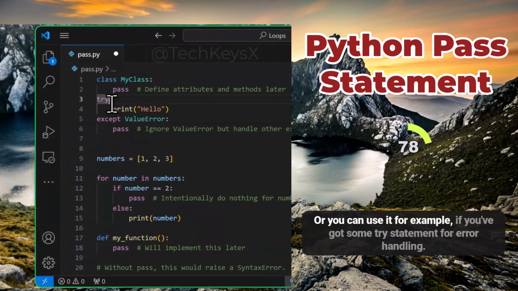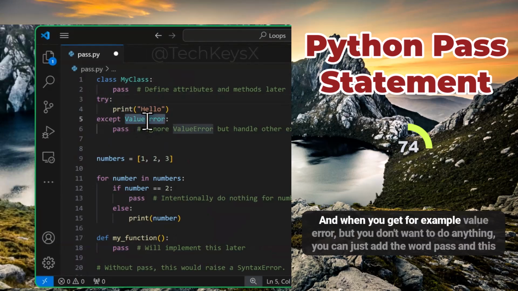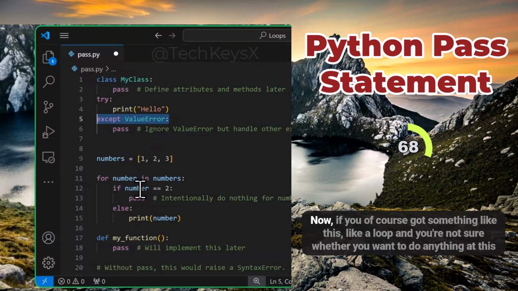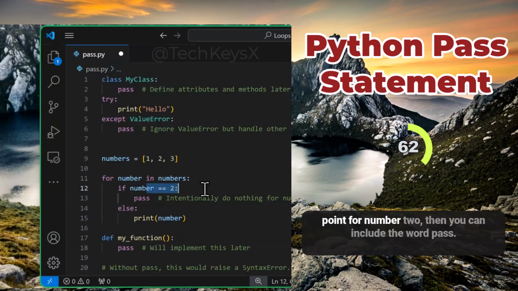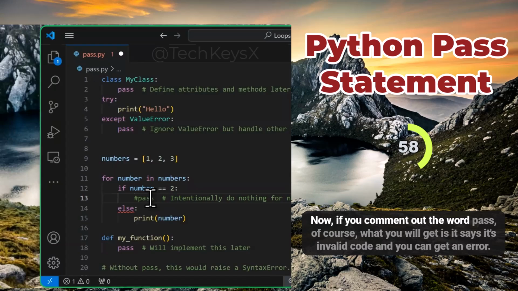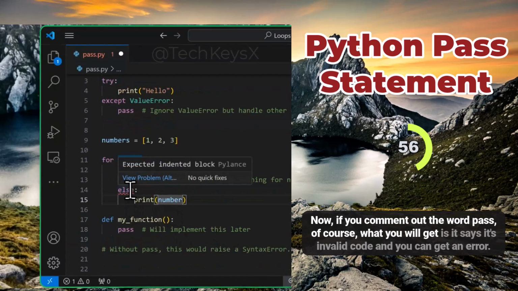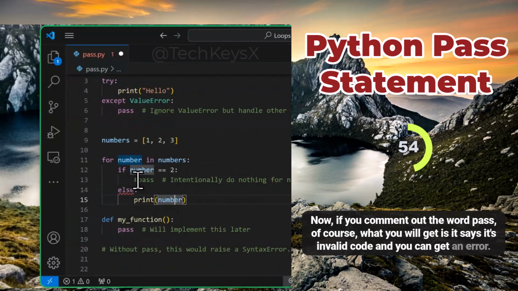Or you can use it, for example, if you've got some try statement for error handling, and when you get, for example, a value error, but you don't want to do anything, you can just add the word pass, and this would be valid code. Now, if you've got something like a loop, and you're not sure whether you want to do anything at this point for number 2, then you can include the word pass. Now, if you comment out the word pass, of course, it says it's invalid code and you're going to get an error.